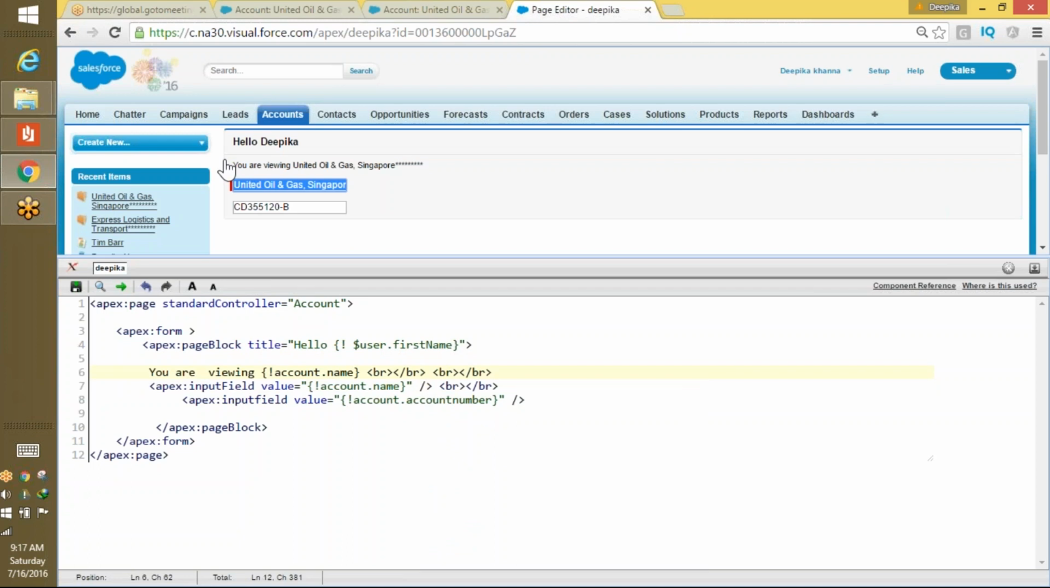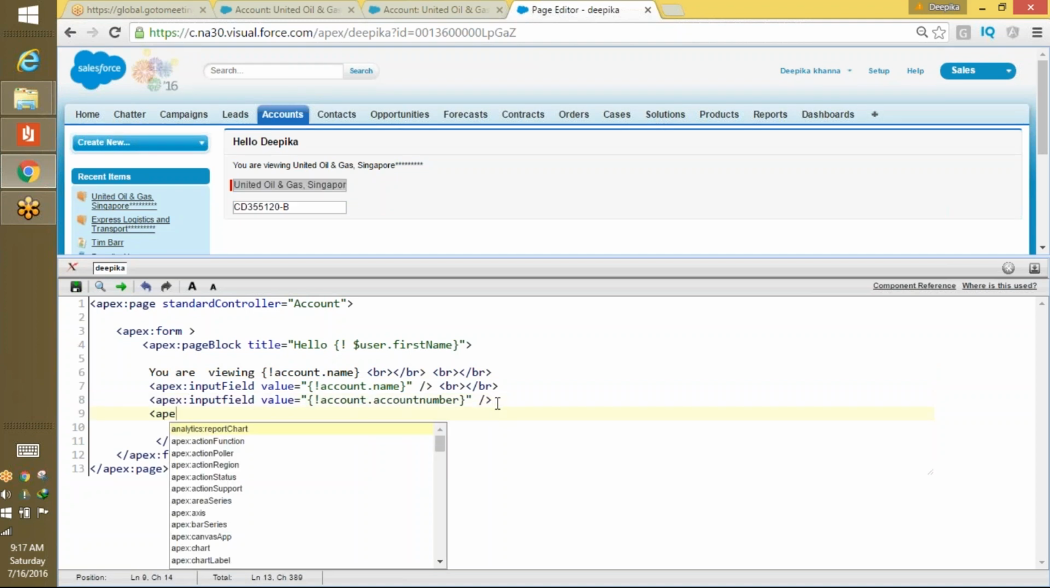So you're viewing this particular account. This is the account name input field. This is this one, and let me go ahead and add a button here. To add a button, you can use something like a command button. There is a tag available, apex command button. Okay, this is the place.